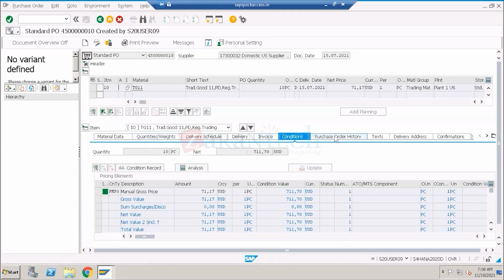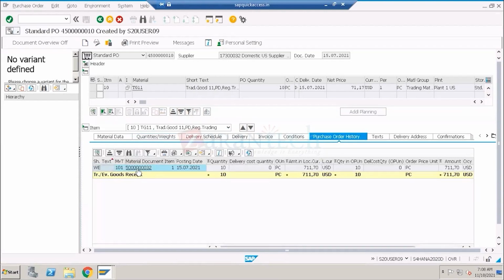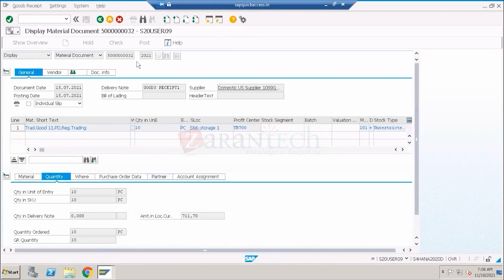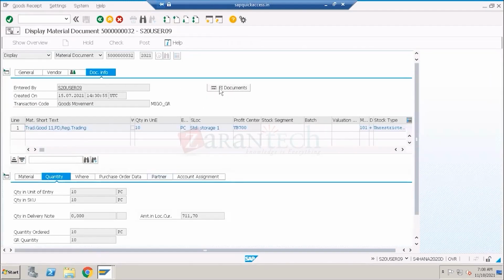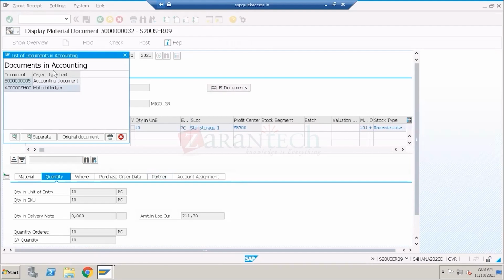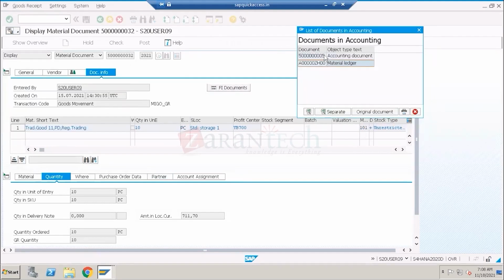Then for this case, if I go to the purchase order history and to the material document, it will not debit to the consumption account. Instead, it will go and debit something else. There is no controlling document also. There will be a material ledger document, but there is no controlling document. See here, there is no controlling document at all.